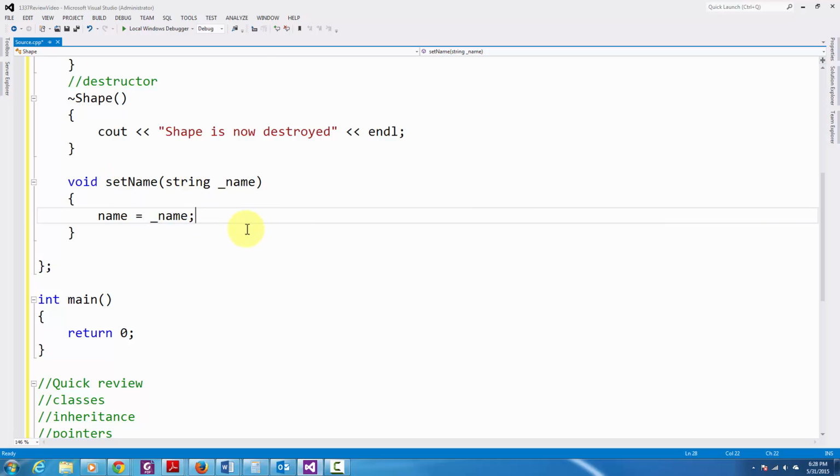Right? You could do it that way as well. So three different ways of doing it, but either one you choose is fine. Okay, so then now with that we have our set function. Next thing we'll need is the get function for the name.